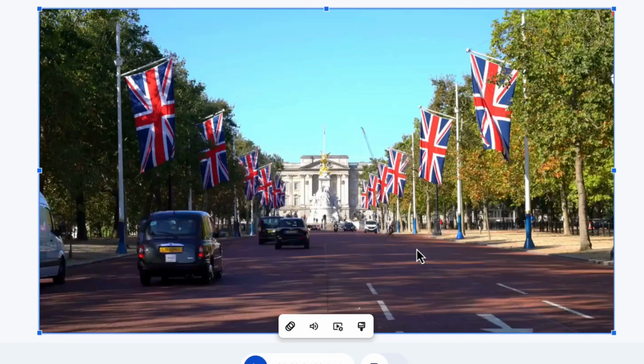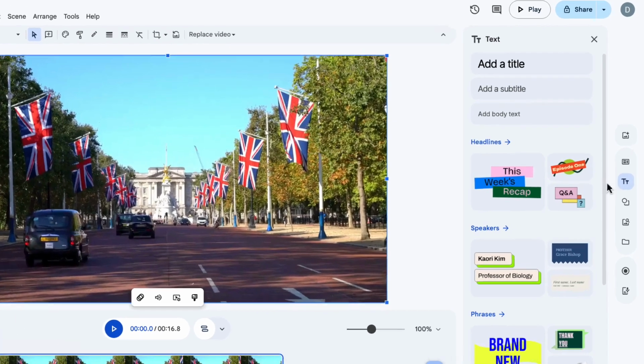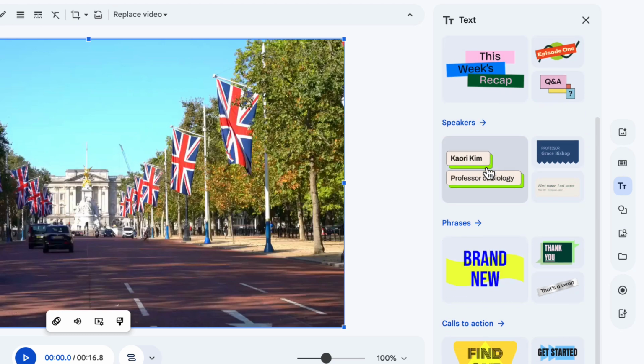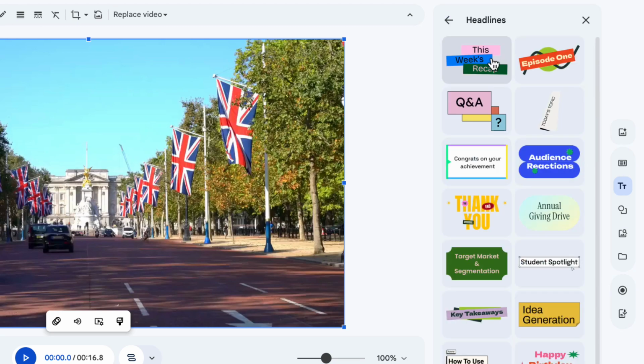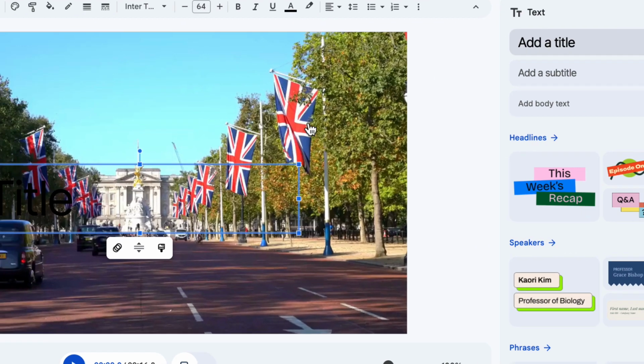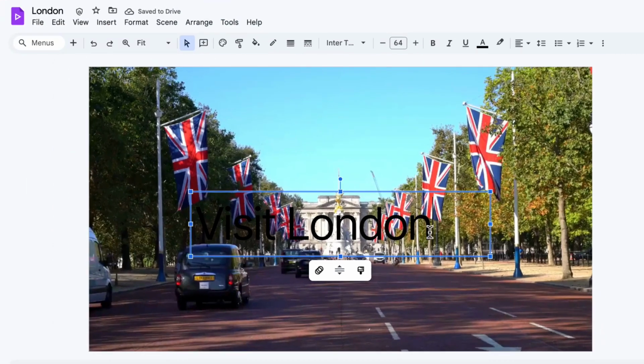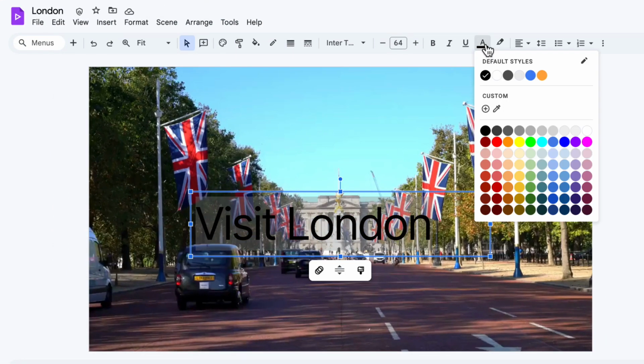I want to include a title on this first scene. So in the side panel, this time, I'm going to click on the text option here. Now in here, there are a lot of pre-made items as well. So I could go and look at all the different headlines, for example, and I can just drag these on and edit the text. But I'm going to keep things simple for the sake of this tutorial and just click on Add a Title at the top here. Now I'm going to type my title, which is Visit London, and I'm going to highlight all of this text and then change the text color on the menu bar here to white.